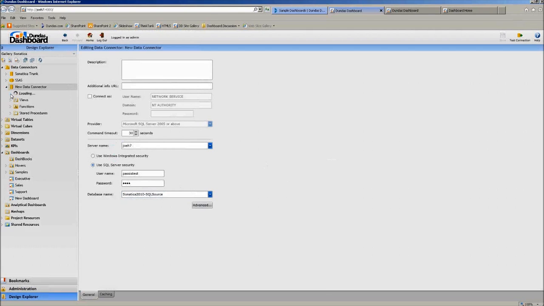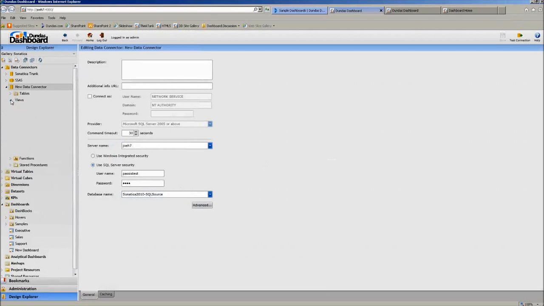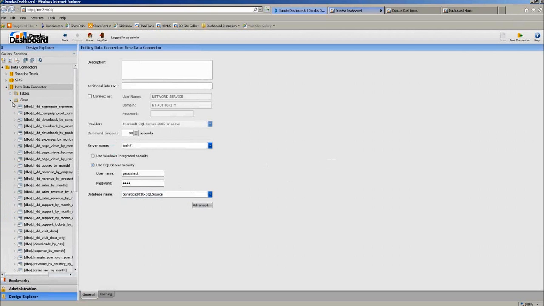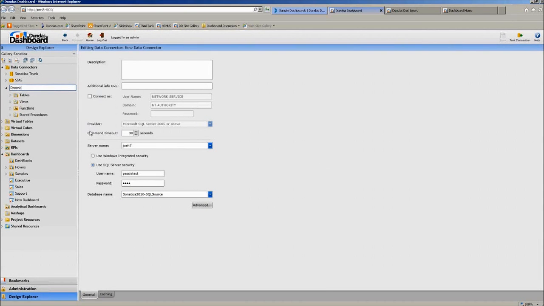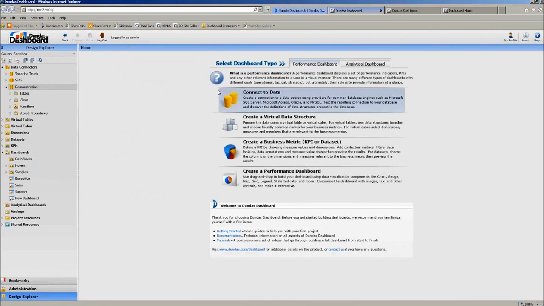So what we have in this database are just some tables, a collection of different calculations and views that give us back data that we can use on the dashboard. I'm going to rename this real quick, call it demonstration. That's really step one. As many data connections as you want, whether it's coming from a database system or otherwise, it's going to tell the dashboard where to go to fetch that data.